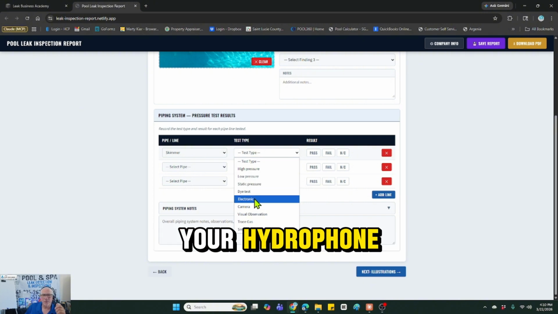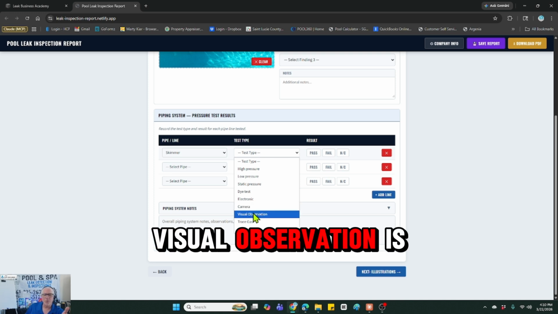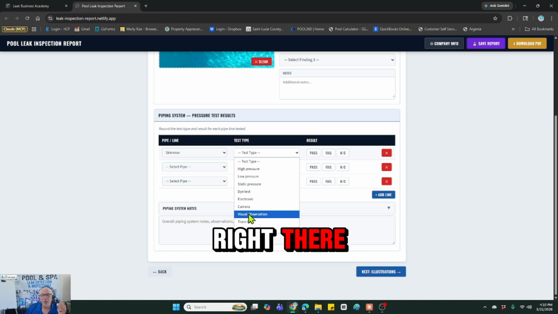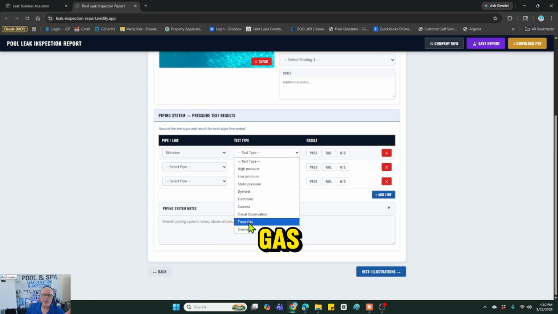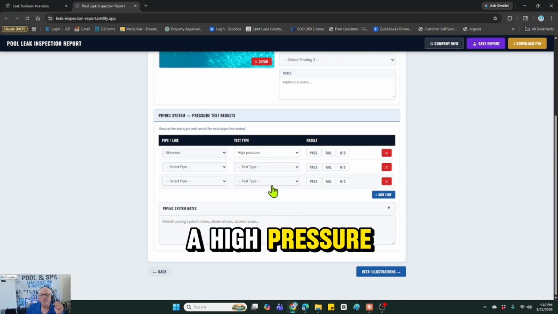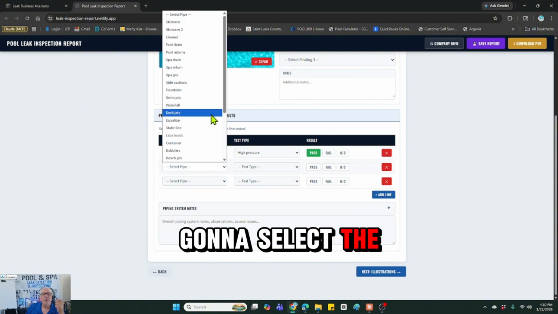Electronics, if you used your hydrophone and went around, that's what you did. Camera, if you stuck a camera in the pipe. Visual observation is where you looked inside the pipe, either with a mirror or with a flashlight, and you actually saw the break right there. Trace gas, if you're using trace gas, and smoke, not many people use smoke. So we're going to say we did a high pressure. It's pass. And then we're going to select the next one we went to.